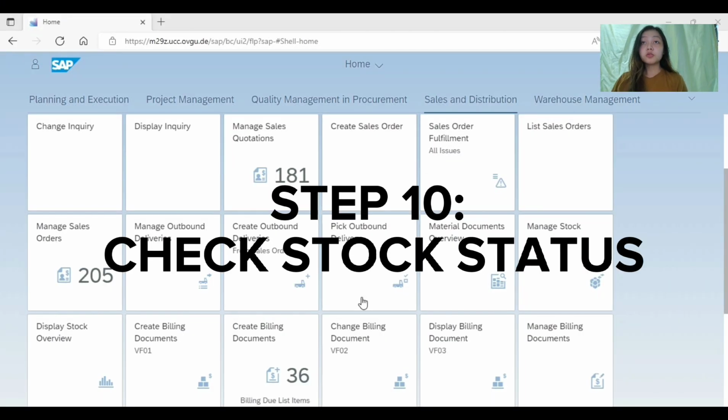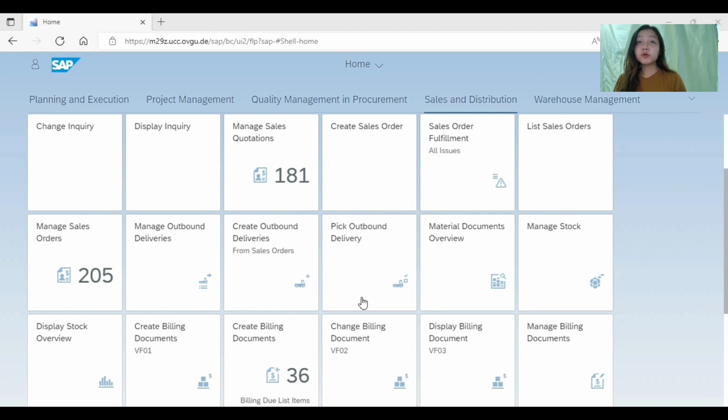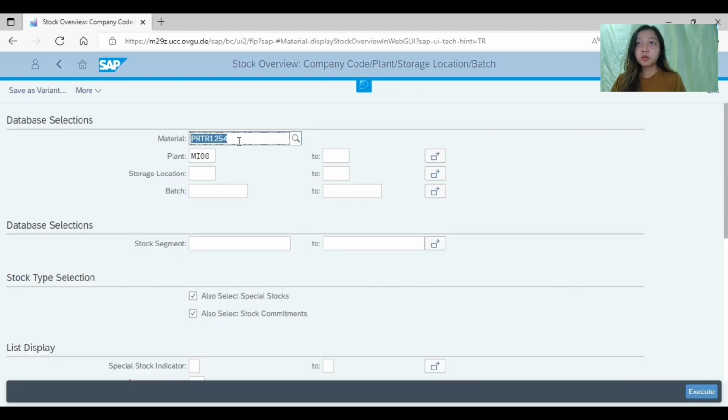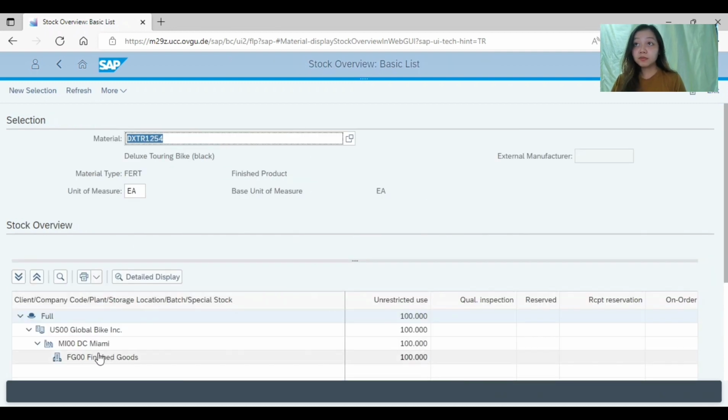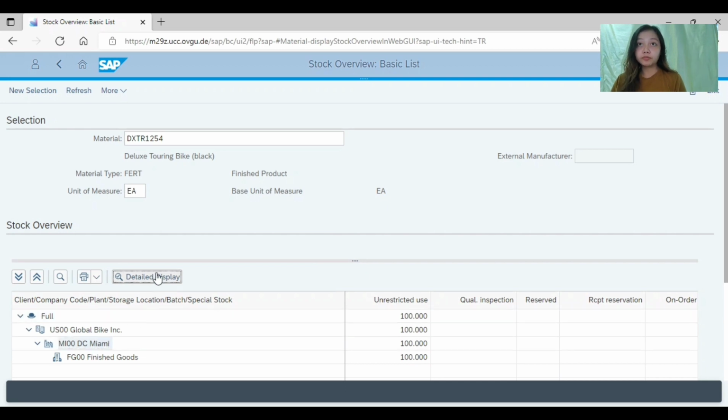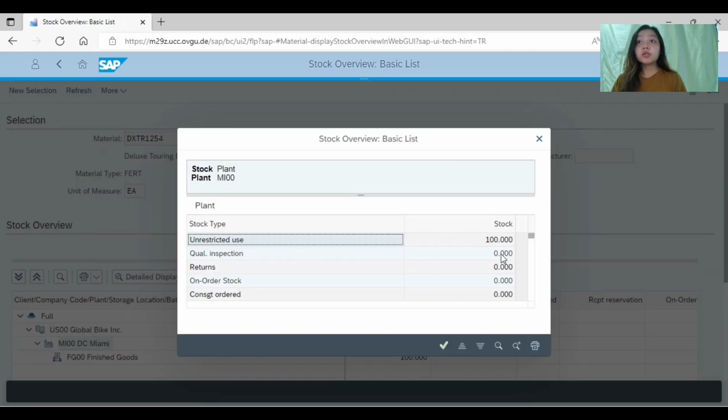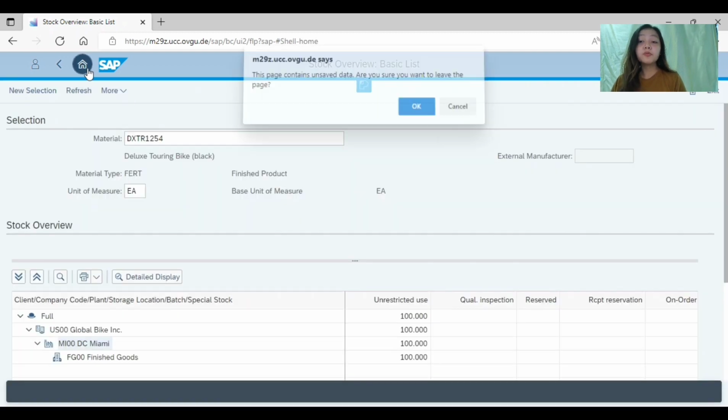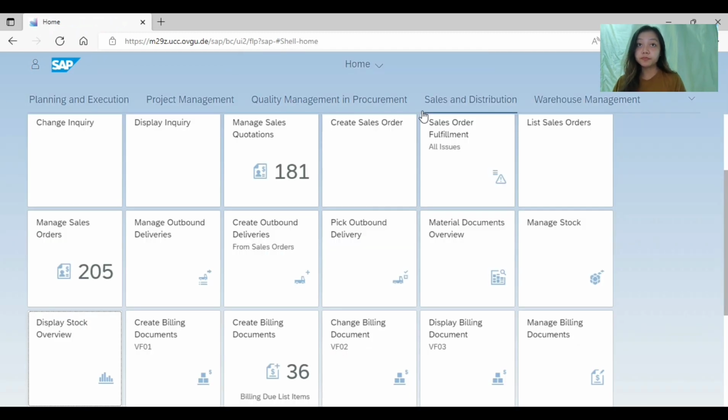In step 10, to check the stock status of the bikes in the sales order of Bintown Bikes, we will be using the app Display Stock Overview. If the material and the plant fields are correctly filled, we'll click on the execute icon. Then, select Miami DC and click on the Detail Display icon. Here we can see that the 5 bikes ordered by Bintown Bikes are already scheduled for delivery. Then, we'll click on the enter icon to close the detail display window. Then, click on the home icon to return to the Fiori Launchpad overview.